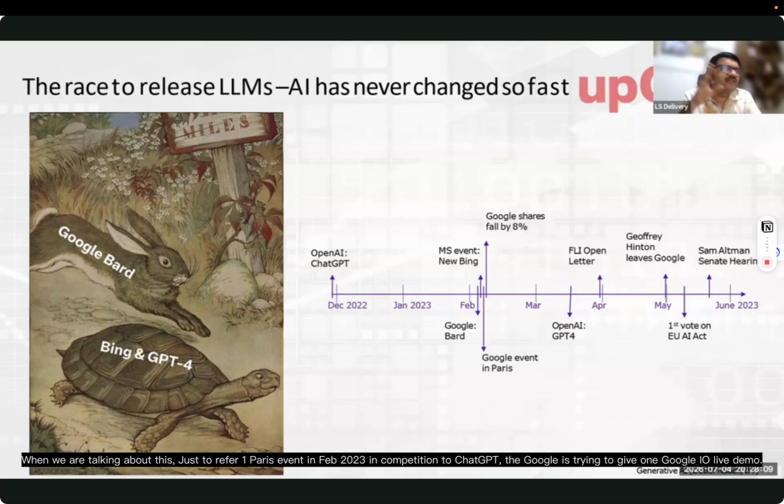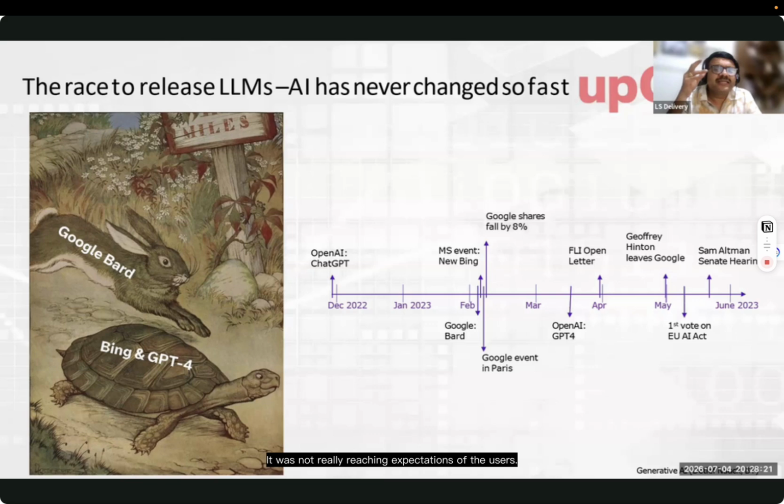When we are talking about this, just to refer to one Paris event in Feb 2023, in competition to ChatGPT, Google tried to give one Google I/O live demo. It was not really reaching the expectations of the users. Just a simple demo. That itself impacted economically, with 8% of shares fallen. For what? This is like a regular event in I/O. Most of the demos work, maybe 1 or 2 may not work to the expectations. But the point is, the future of Gen AI, what is going to happen? Is it in the race, the traditional company like Google?